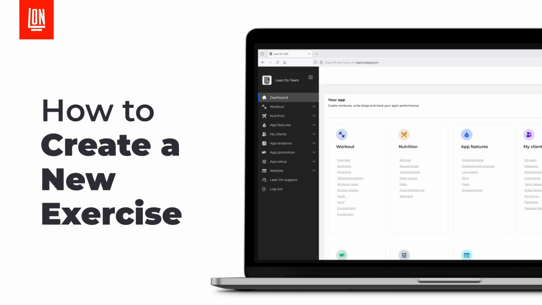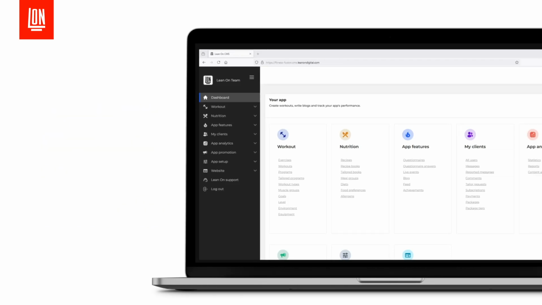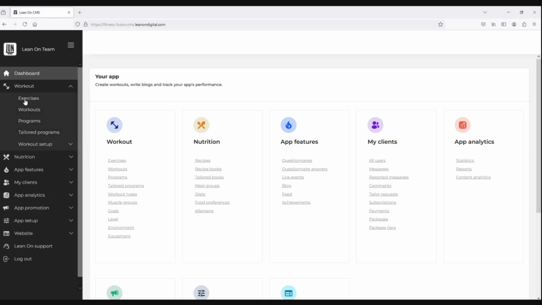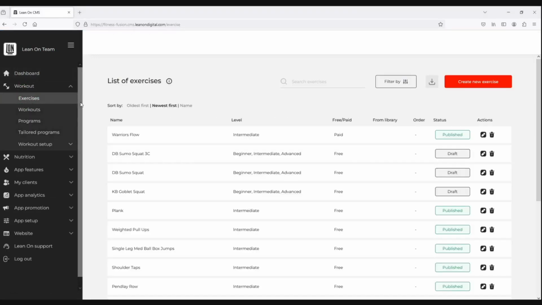How to create a new exercise in Lean on CMS. In your browser, open your CMS. Click Workout, click Exercises, and click Create New Exercise.